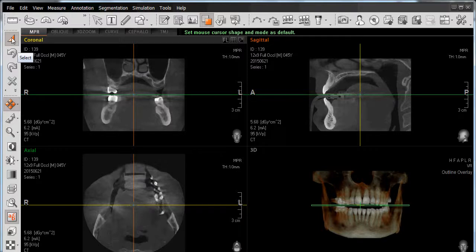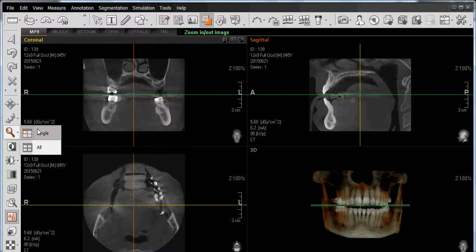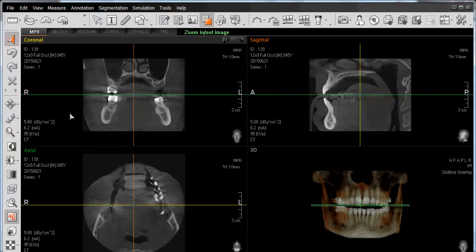Position the mouse on top of the icon at the top that says select, left click, it will then terminate that particular function. You can also terminate a function such as zooming, as I have done here, by simply clicking on the escape key on your keyboard to terminate the function as well.